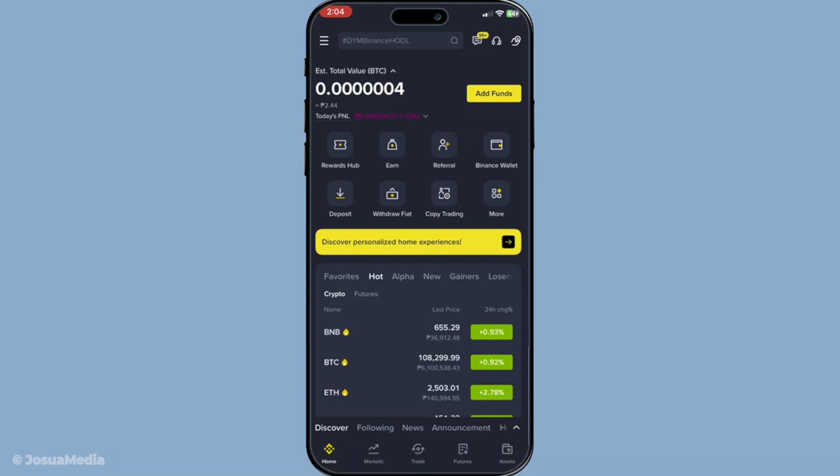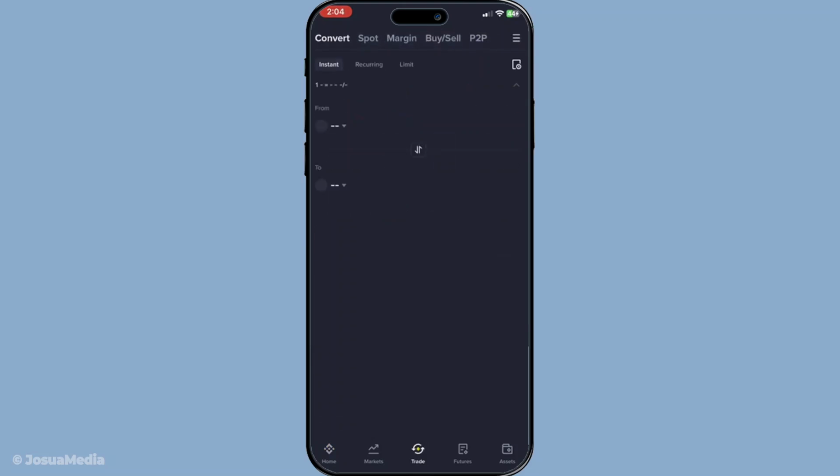Once your identity has been verified, open the app and head over to the trading section. Here, you're going to want to select P2P trading. P2P stands for peer-to-peer, and within this section you'll be able to trade cryptocurrencies directly with other users. Now we're going to focus on buying crypto, so select the Buy tab.